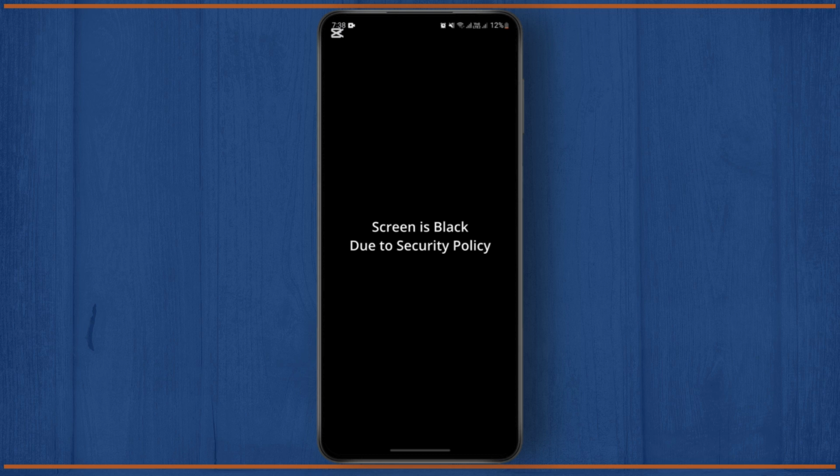When you try taking a screenshot, you will get an interface that says can't take a screenshot due to security policy. So for that, you will have to do a simple trick here. This trick will work on a few or limited devices only. So if this trick works on your device, you can take a screenshot on your device.